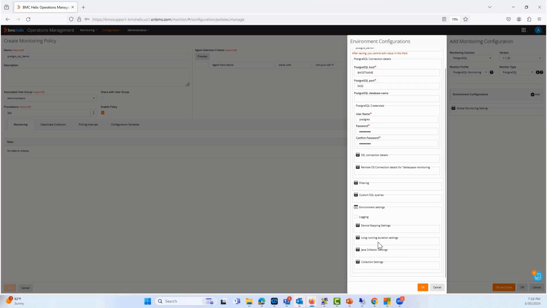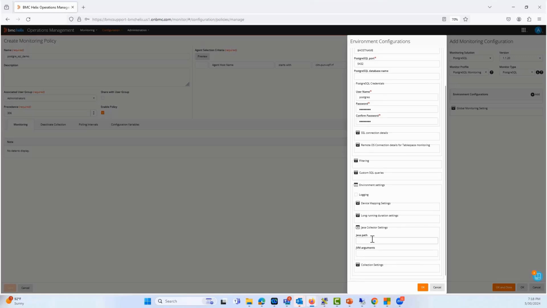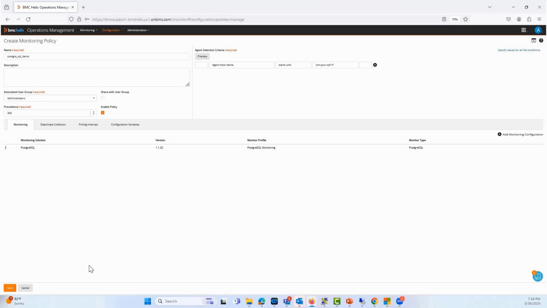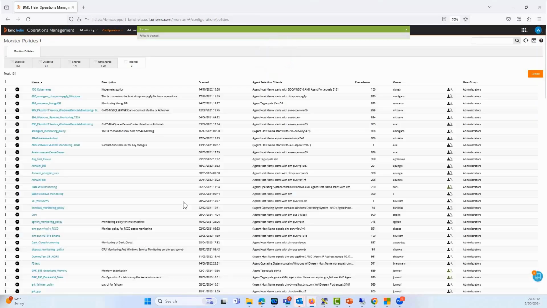Provide the Java path under Java collector setting. Please refer to the tooltip while configuring the Java path. Click on OK and save this policy. So far, we have configured the monitoring policy for PostgreSQL database.